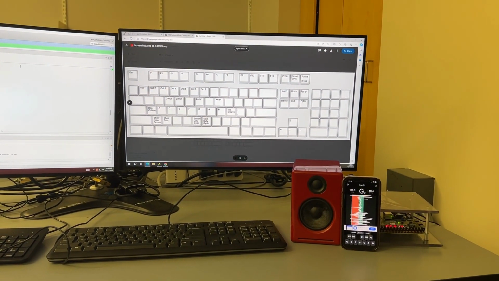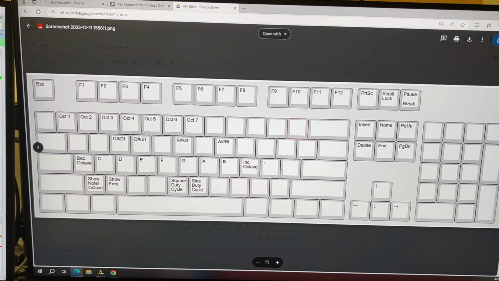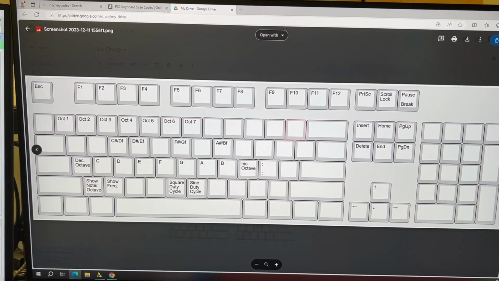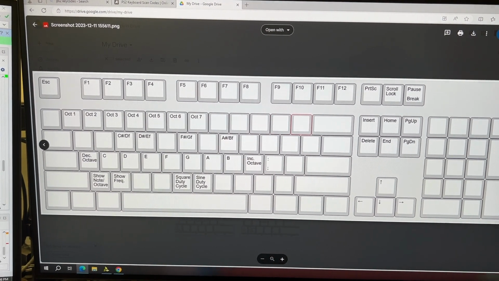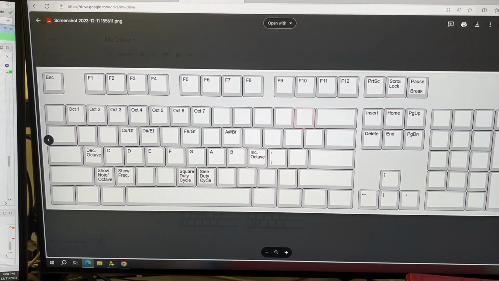And the reason we laid it out like this was because it's pretty similar to how a real piano is set up, with all of the white keys below the black keys. And we wanted to just have everything pretty intuitive and make it easy to play.